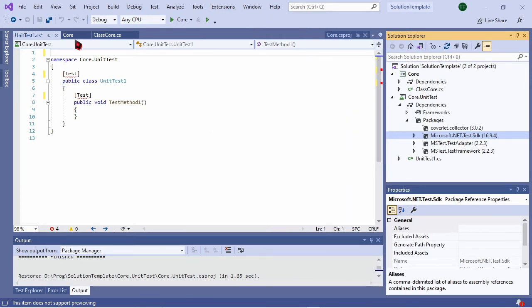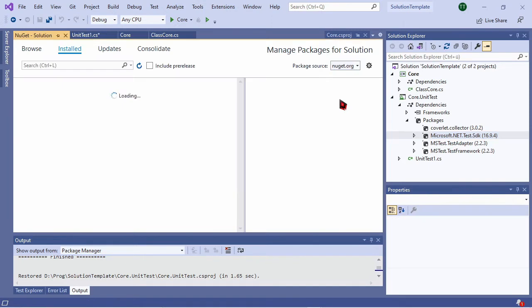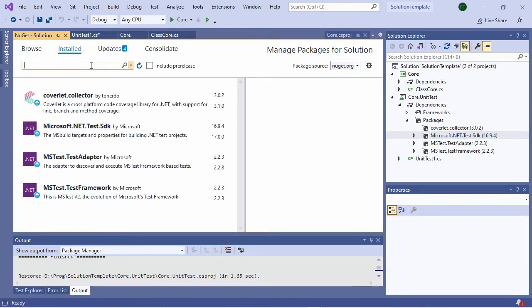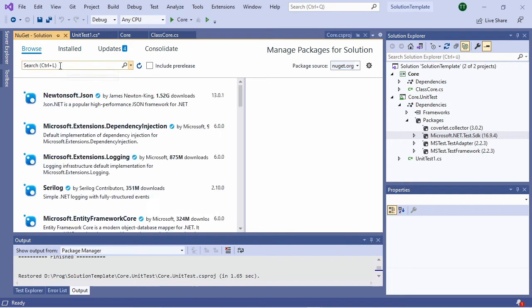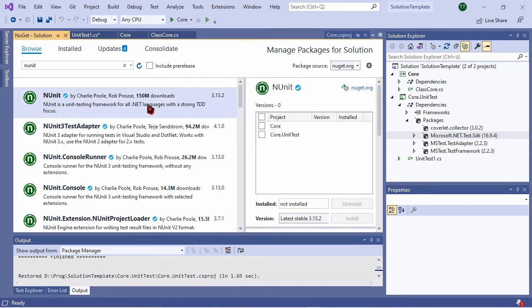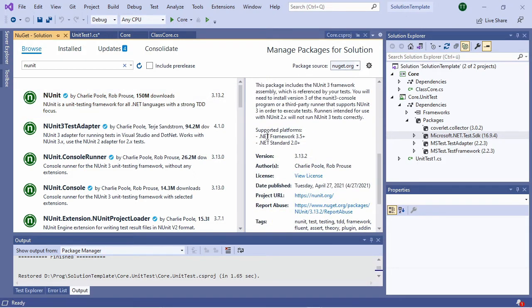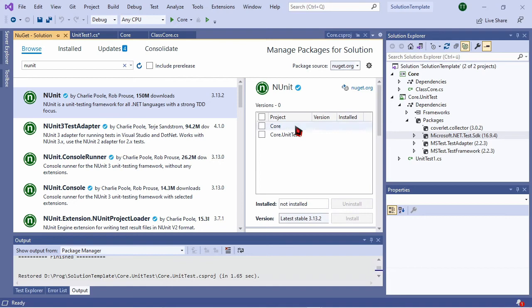will work. So I'm going to add, Tools, Package Manager, Manage NuGet Packages for Solution. I will add the NUnit. Browse, NUnit framework, NUnit here, and you see the description, supported platforms, it supports the framework on the .NET Standard. So I'm going to select this one and say that I want it to be installed on the core unit test, and I install.